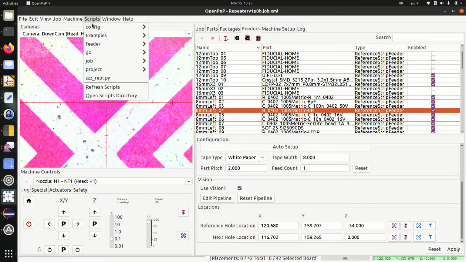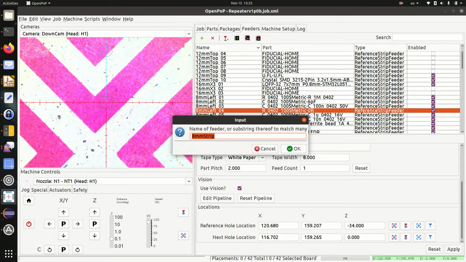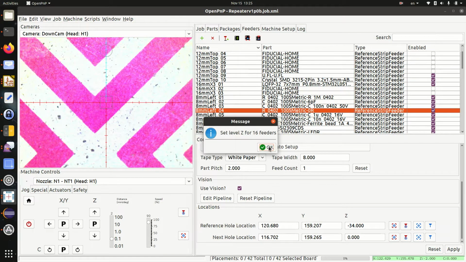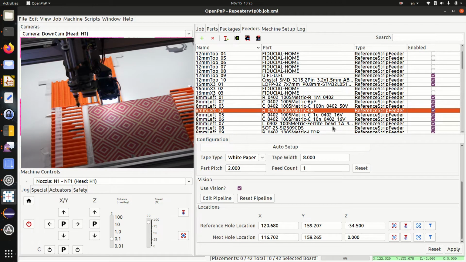So what I'm going to do, right now it's minus 34, is go script config feeders level. By typing in a subset of this name, a substring, so at mm left will match all of these guys. I'm going to say minus 34.5. Boom, I set it. Okay, and now if I look, minus 34.5. So that's a great starting point.